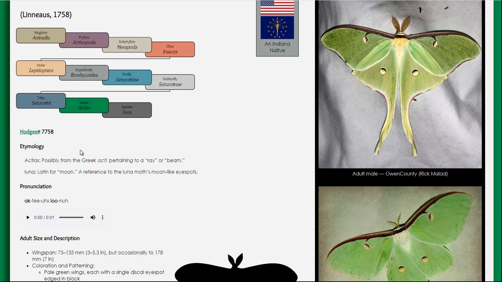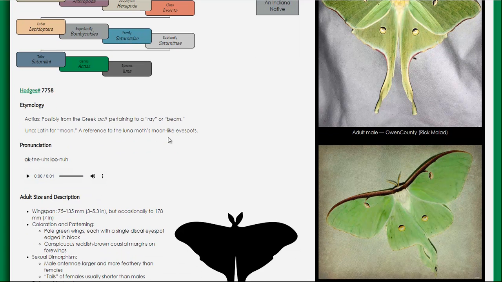So we decided that we would go ahead and incorporate that into the page, but we added that popover to let folks know what Hodges number actually means.